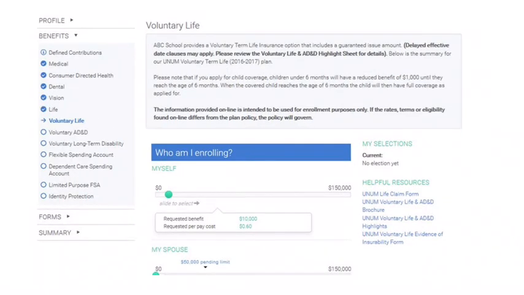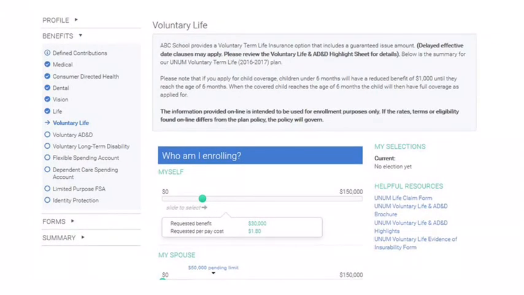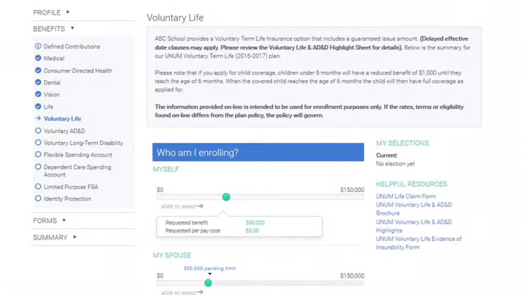As you can see, as you drag the dot across the line, you will be able to elect additional life insurance in $10,000 increments and will be shown the cost. You can add as much coverage for your spouse as you have elected for yourself, and you can add up to $10,000 for your children.